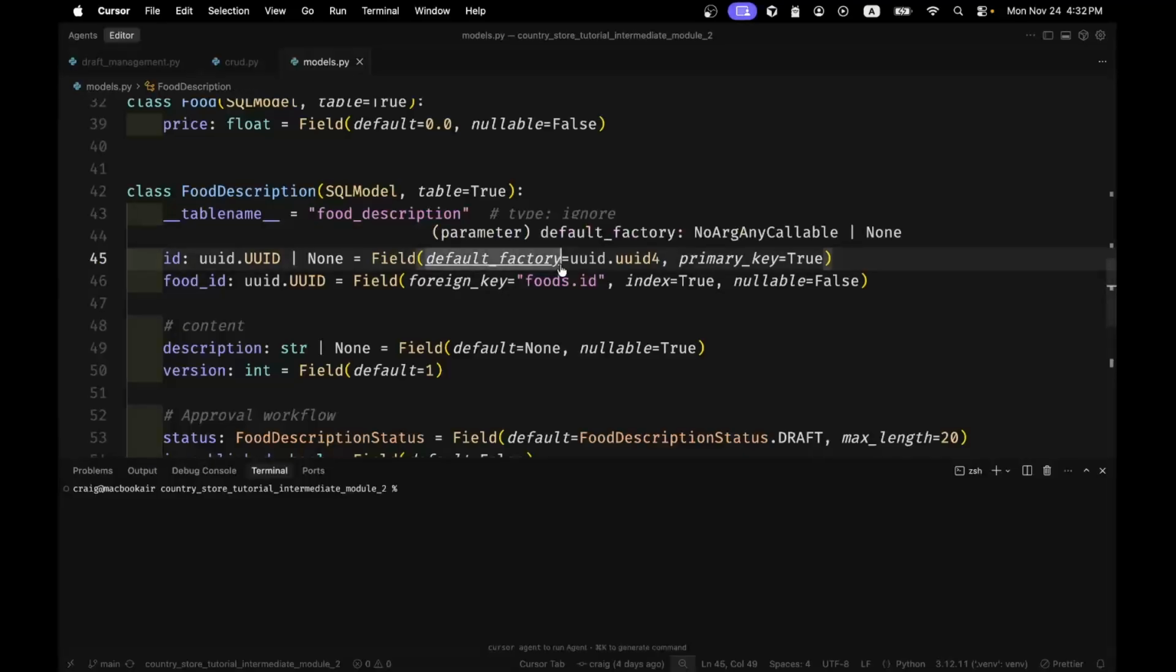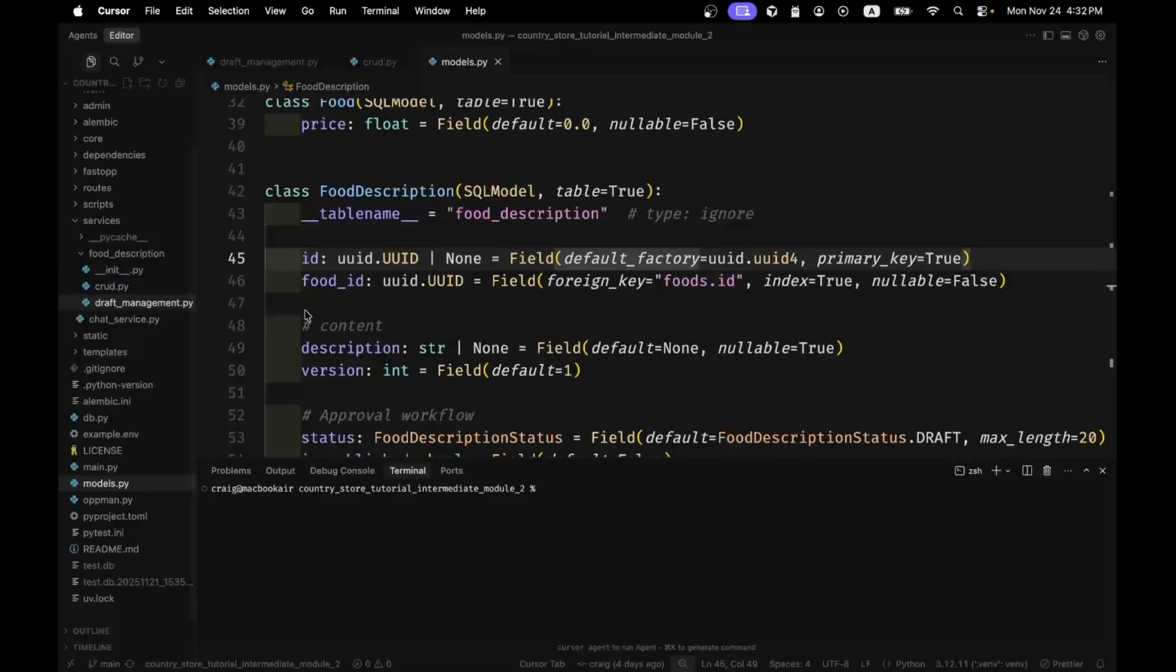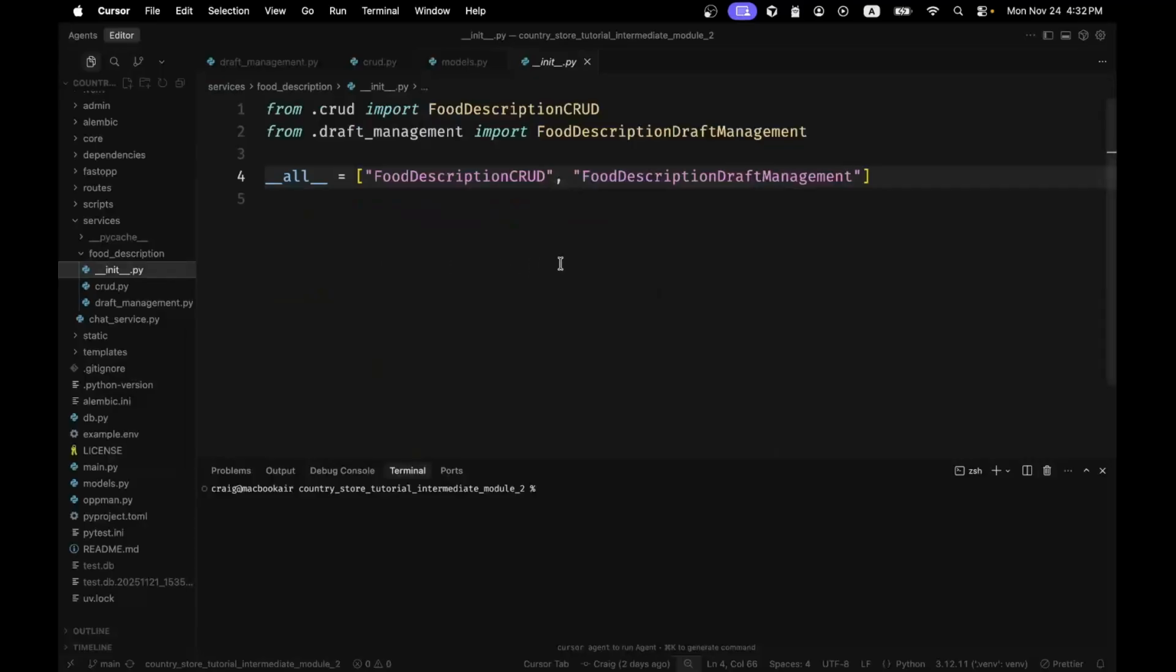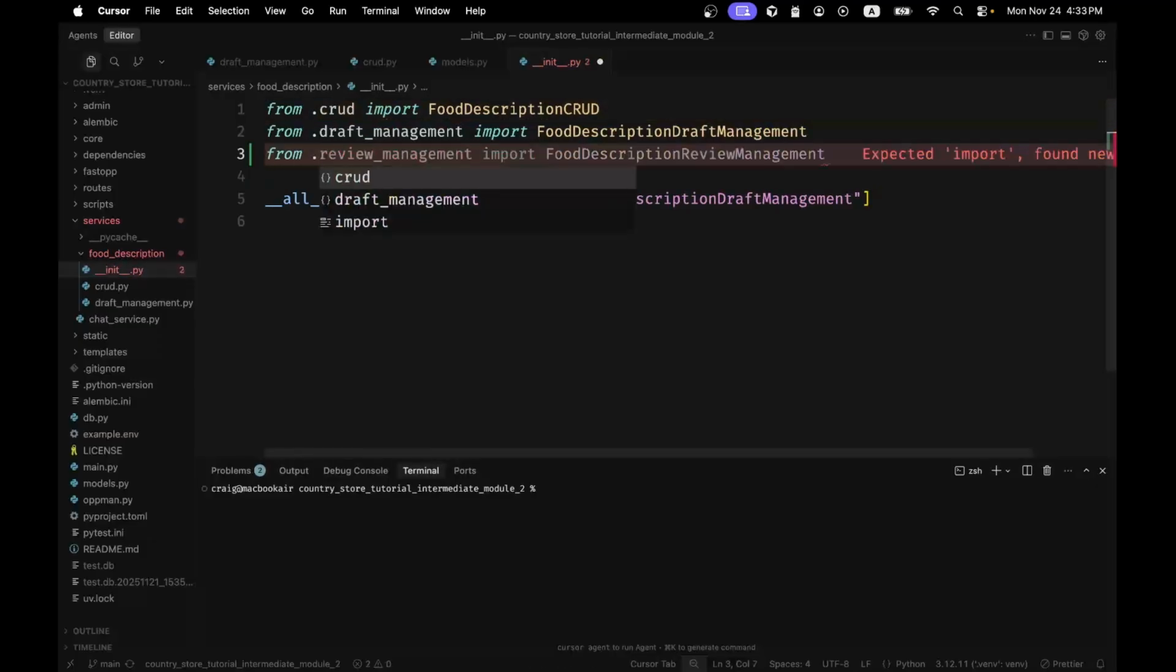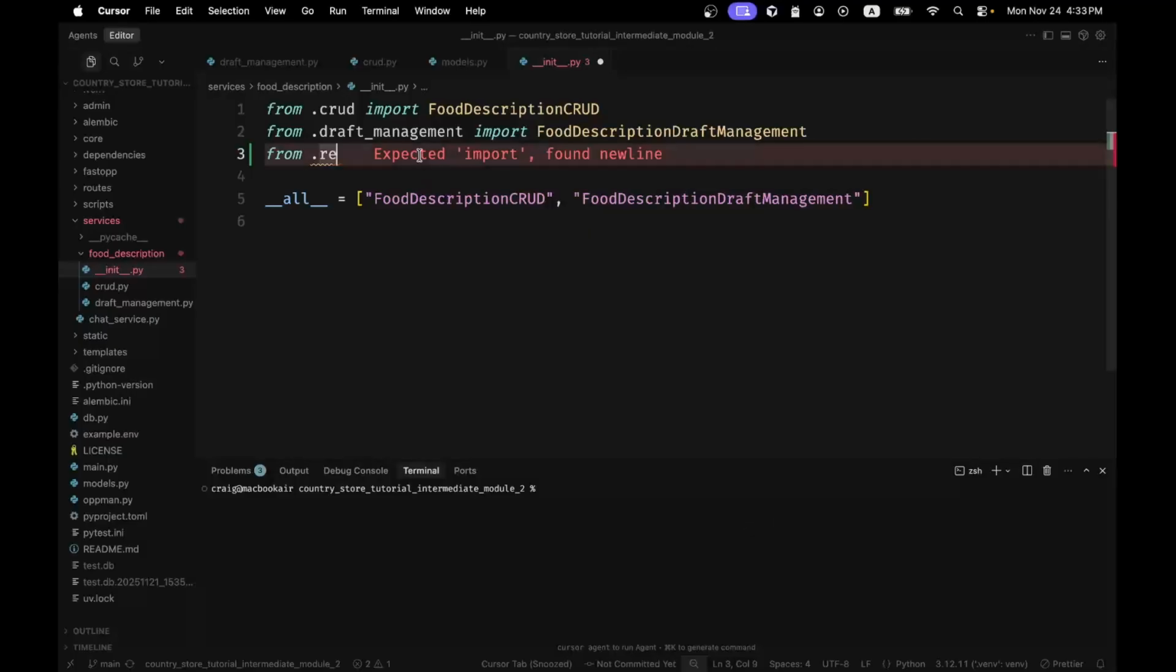All right, so let's go check out these services in the left-hand column. We have the services, and there's a special file called init. And we're going to add a new file to keep things nice and organized. So from the current directory, we're going to review the management. So we'll call it, in our case, review workflow.